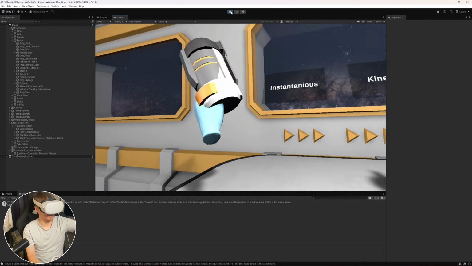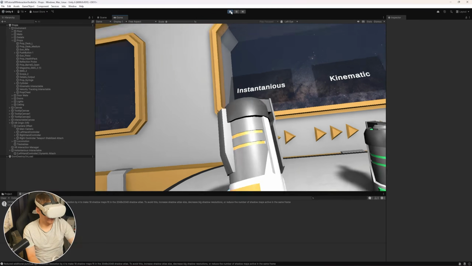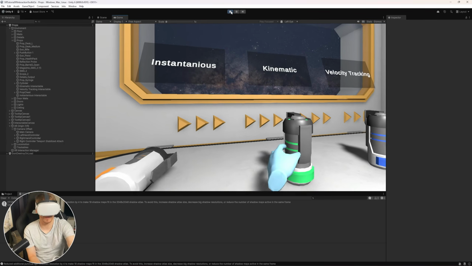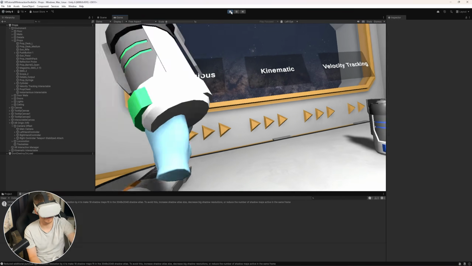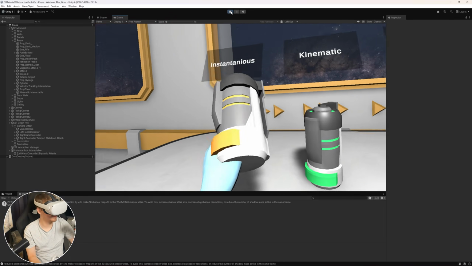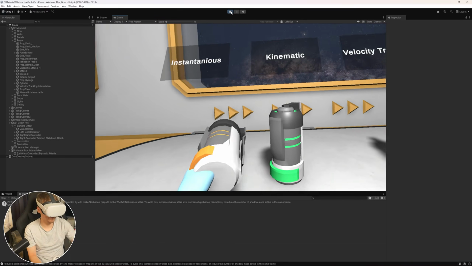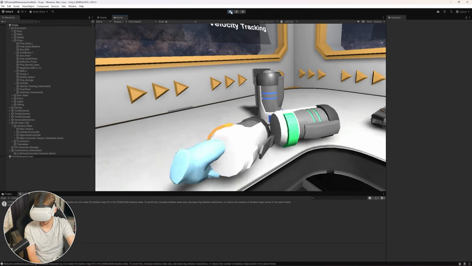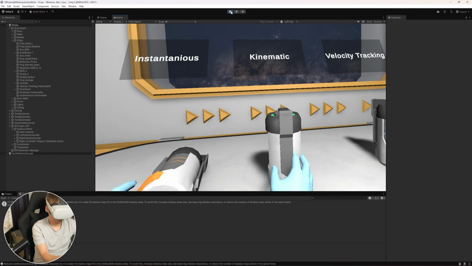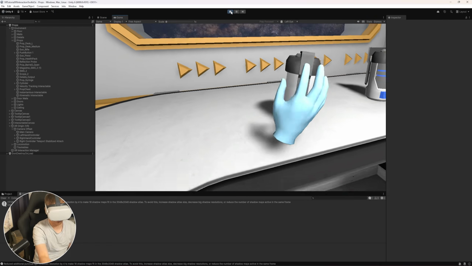So instantaneous, as you can see, is going to be really snappy, so it moves really well. The reason is because the position is updated every update, while you will see the kinematic is going to be really jittery, and that's because it's updated on the fixed update. Instantaneous doesn't have any physics, so it can go through the table, and it will behave really strangely because it's not using any physics. If I do the same with the kinematic, which has physics, it behaves as expected.